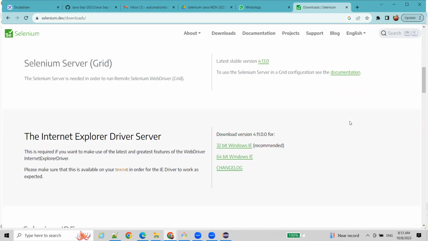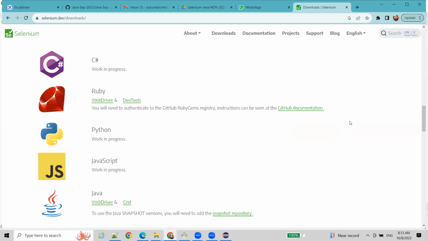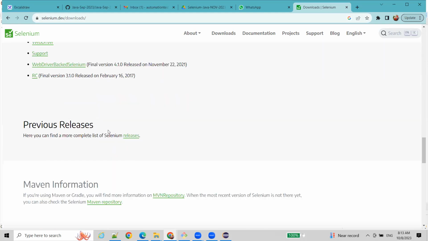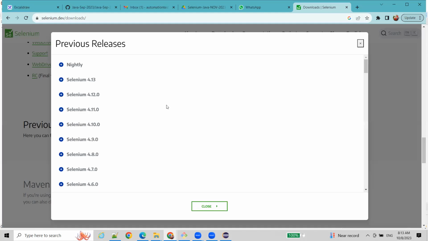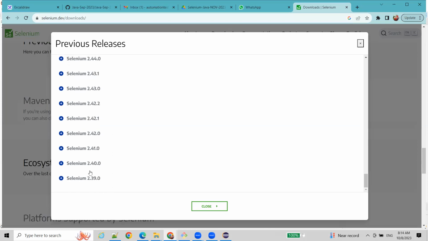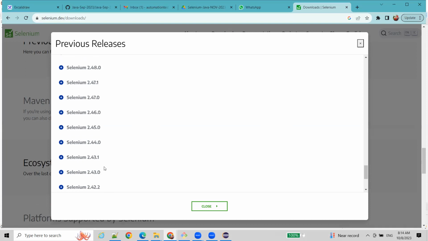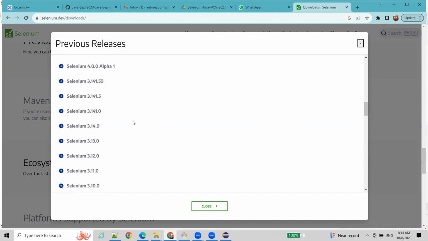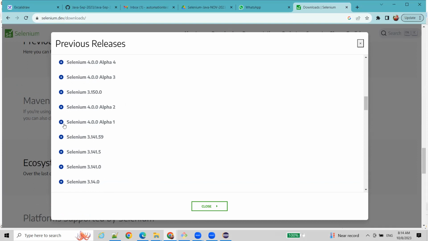If you scroll down, here you can see Selenium builds, nightly builds, and previous releases. If you click on releases, you can see all the older versions of Selenium. I want to use 3.141.59. Before releasing 4, we have 3.141.59.